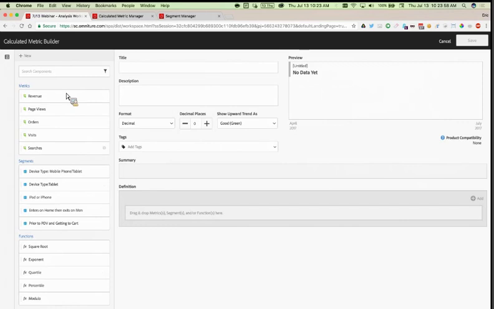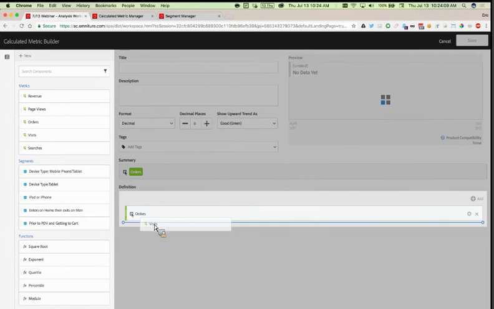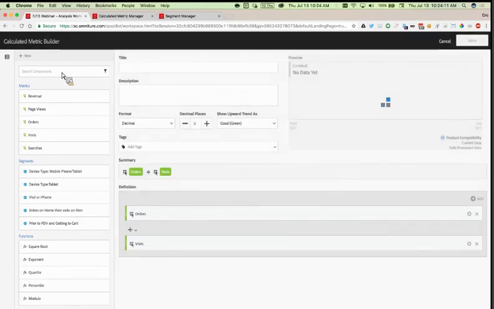So let's keep it simple. Let's create maybe the most simple calculated metric ever, and that's just page views per visit. And so we do that just simply by dragging and dropping. Now, of course, within our component filter here, we can filter to approved metrics, favorites, metrics, segments, functions, etc. We've got all our different tags as well. So lots of different simple ways to find what we're looking for.